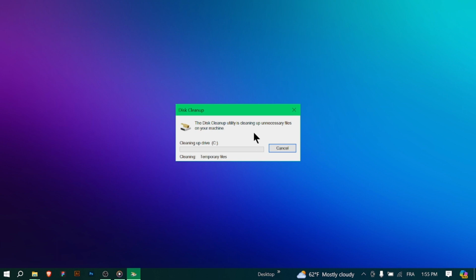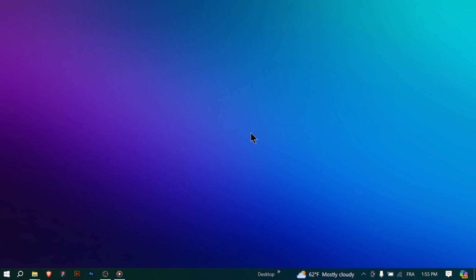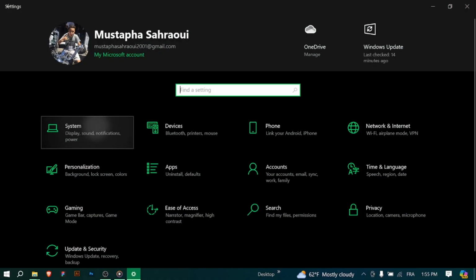Open settings by pressing Windows + I keys. Go to the system and then select storage from the left sidebar. Toggle on Storage Sense to automatically free up space by deleting temporary files.